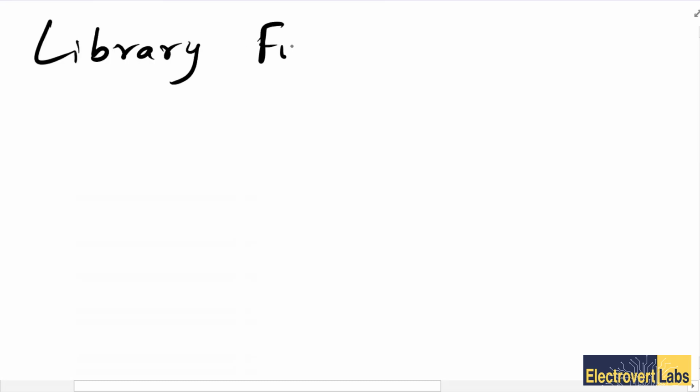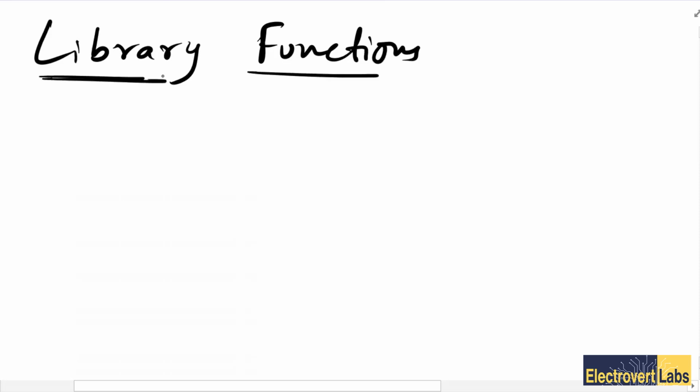Let's now learn about some library functions. See guys, we have learned about strings, but to do some programming on strings, we need some library functions. So we'll learn about them and then we'll go to programming before calling it a day.